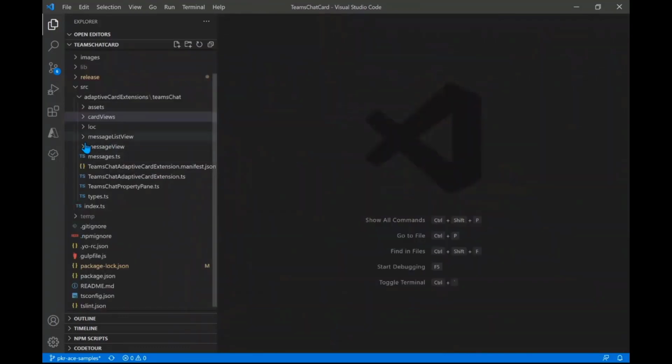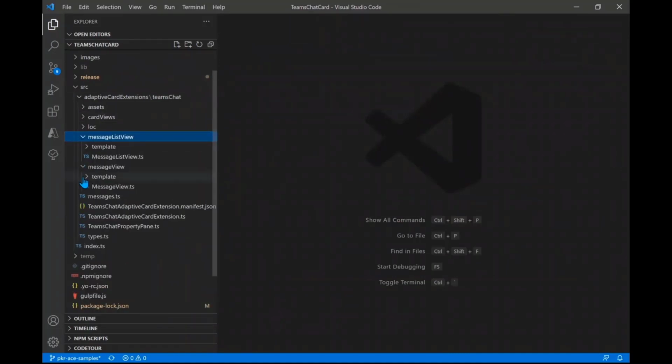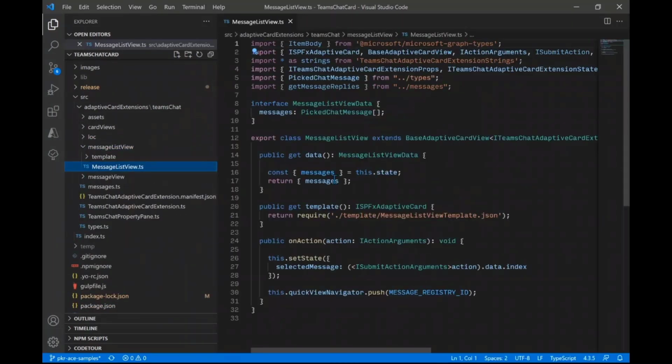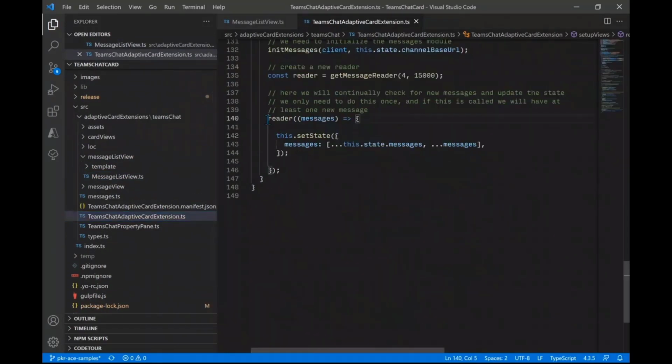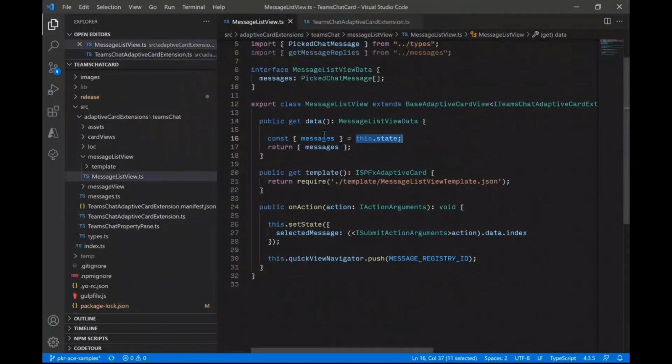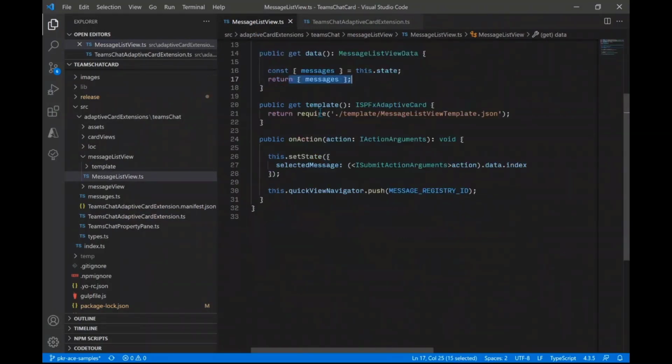The next thing I want to show is the message list view. So this is taking the messages we've got in our state. Remember, this state is going to be constantly updated by this reader. So we don't have to keep worrying about whether there are new messages in other places, right? We're just going to get our messages from the state and return those messages.